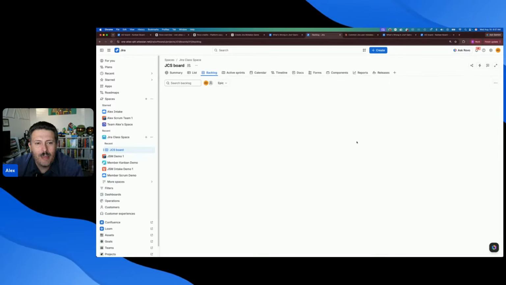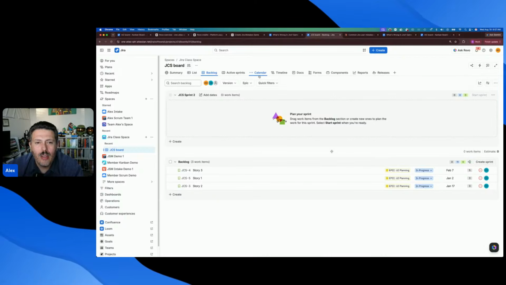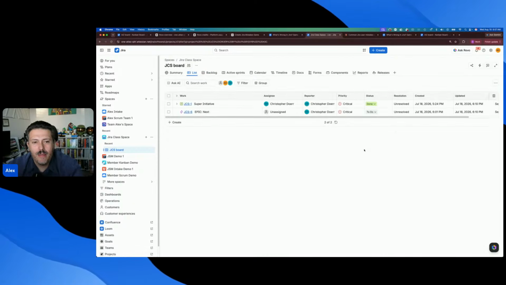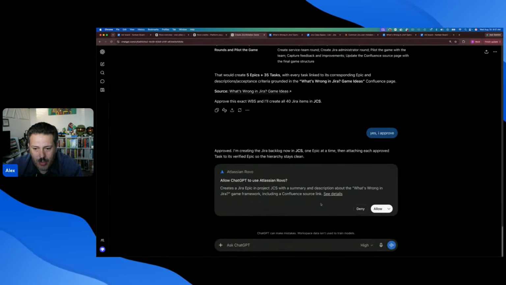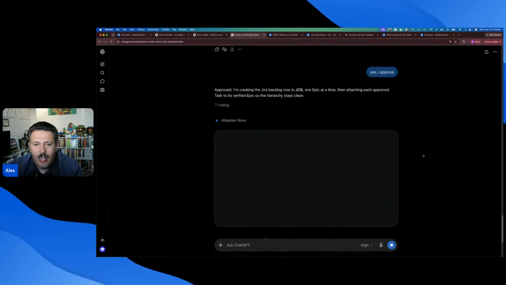Here's my Jira class space. And we're going to go to the list view so we can just see everything that comes in. And let's see. I might have to prompt this. Yep, allow. And now it's going to get to work.